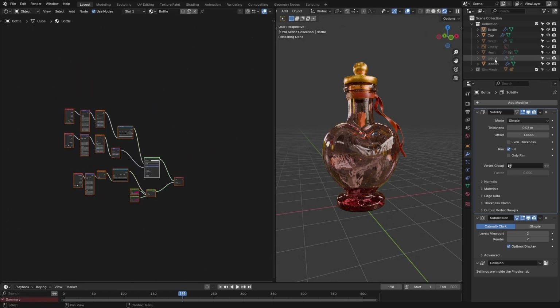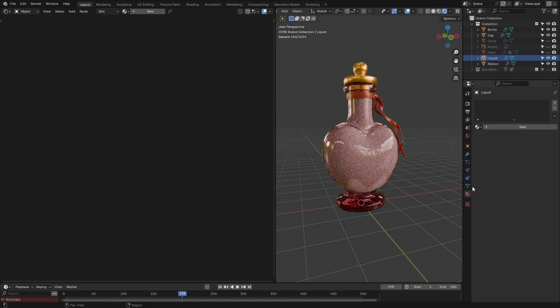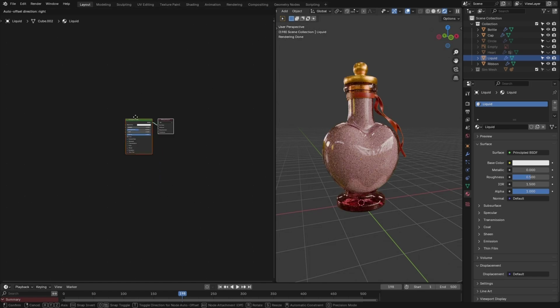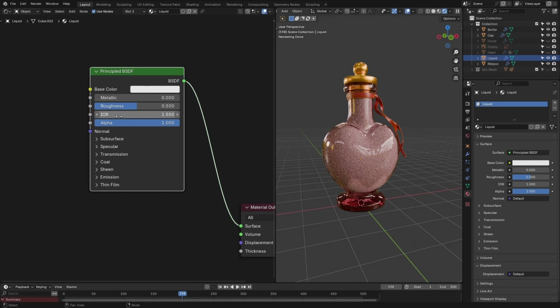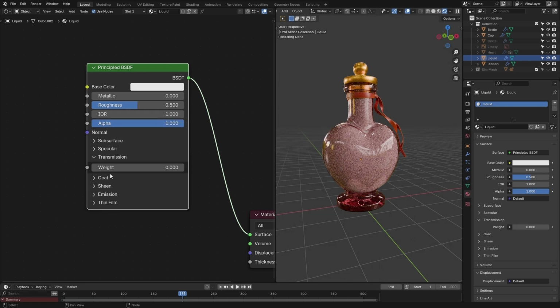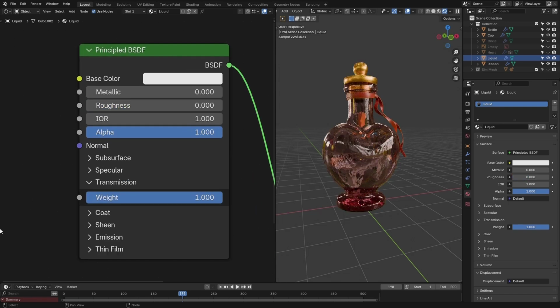Go to the, where is it? Liquid. So we copy and create another material. Let's call that liquid. All right, for the liquid, I want glass. I want glass with less IOR. So the IOR of water is about 1, so 1 or 1.1 as IOR, and transmission of 1 and roughness of 0.